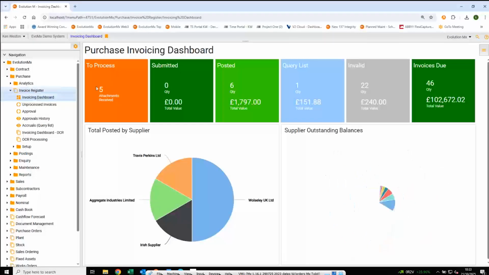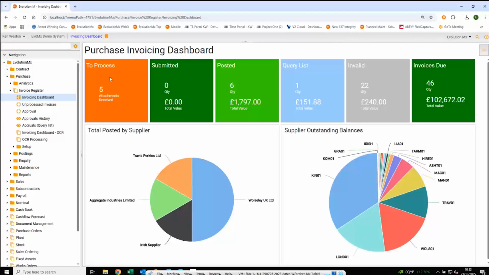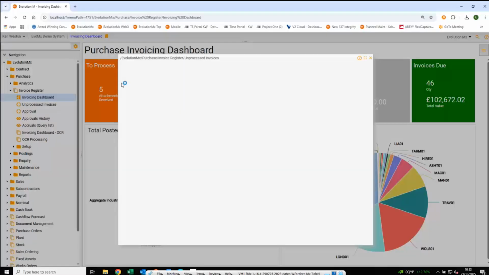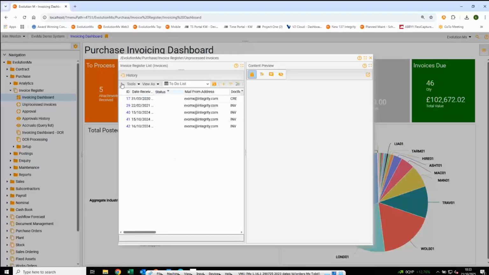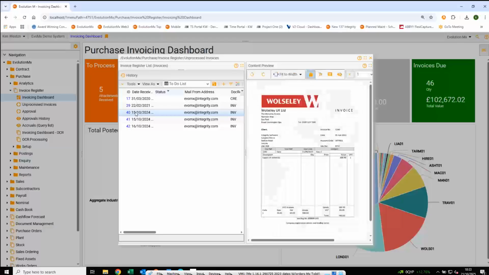So within the invoice register, I've got my orange tile summarizing what's to be processed. If I click on that orange tile, or if I go to the unprocessed menu item on the left, I'll be able to see exactly what's been received underneath that email address. Okay, with a summary of where it's come from and an indication of when it was received. You can click into any of those to be able to see a preview of what that image contains. And as I say, the individual attachments have been recognized as individual entries on this list.